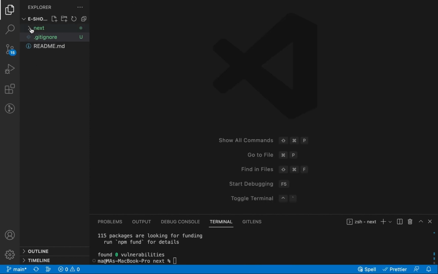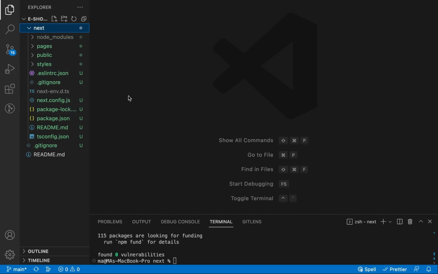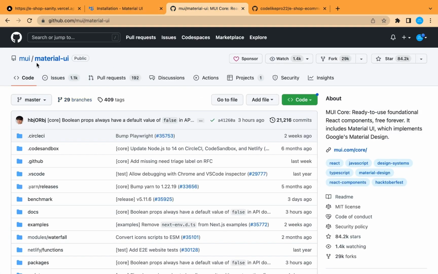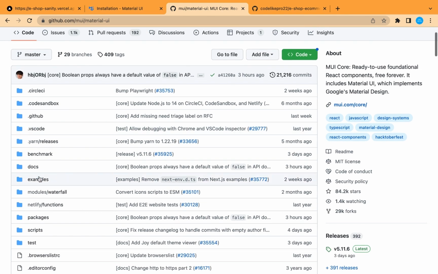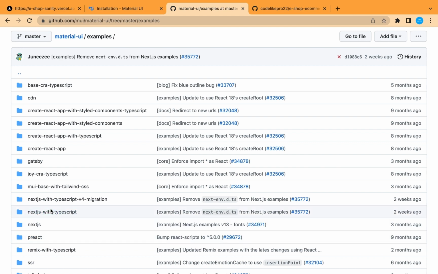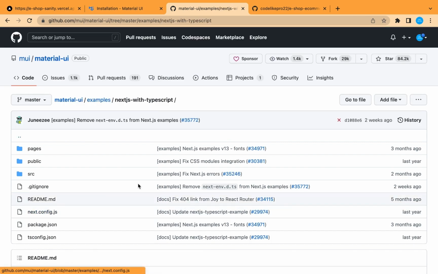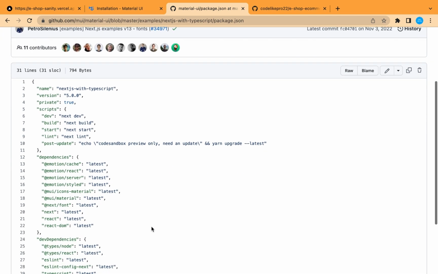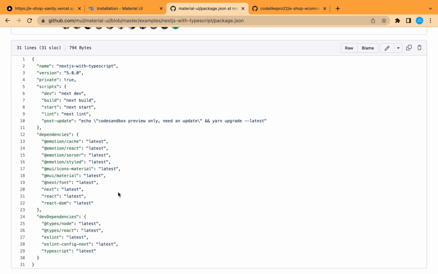Because Next.js is using server rendering, not just client rendering, we need to add some configuration so Material UI will work properly with Next.js. Let's go to the main repository of Material UI. And let's go to the examples, Next.js with TypeScript. Now let's open package.json. We need to install here some packages.